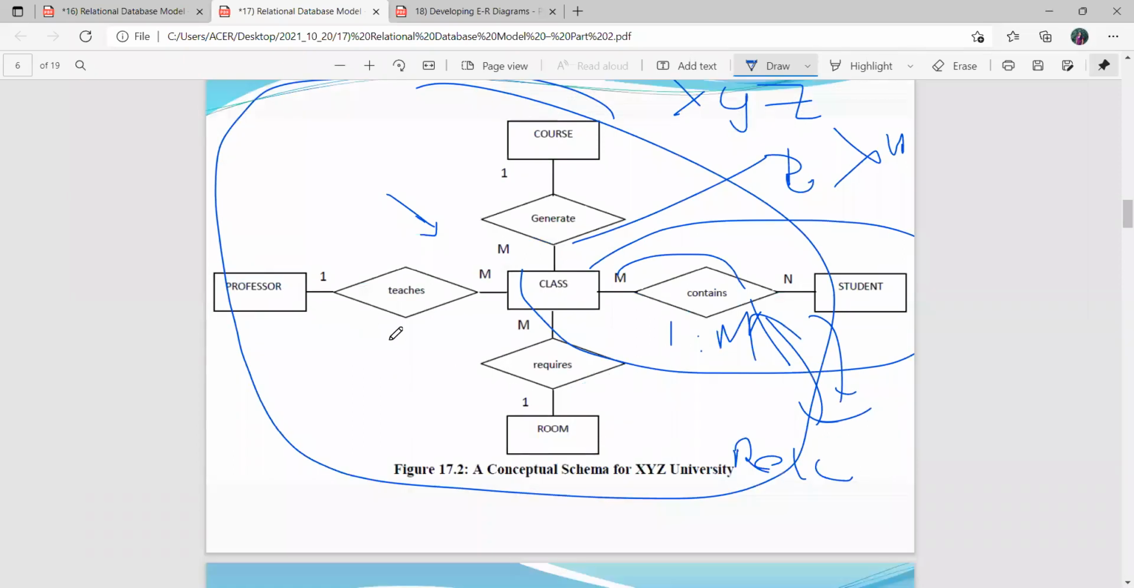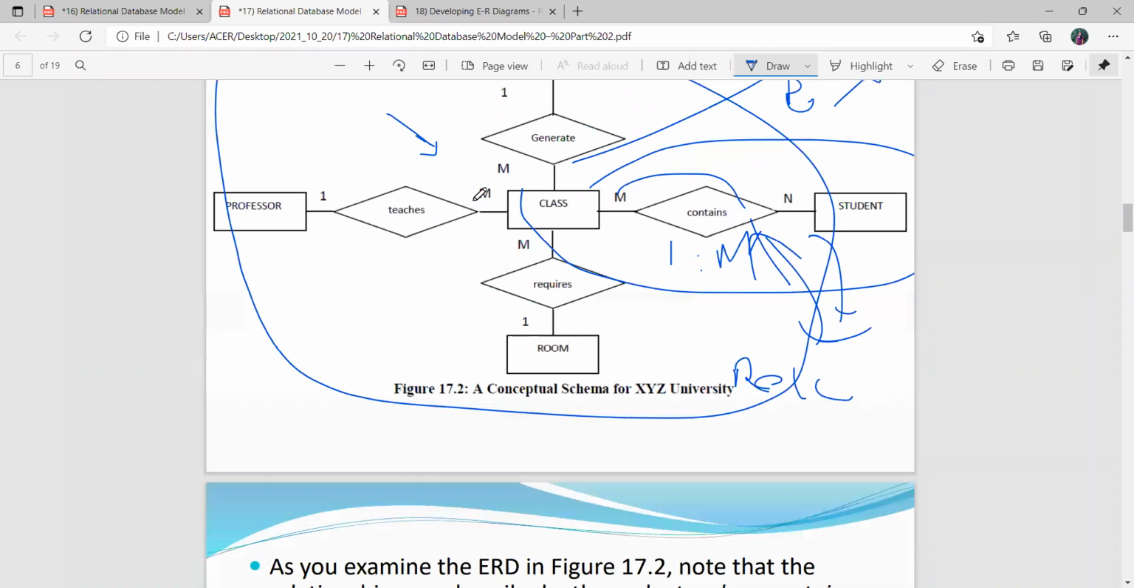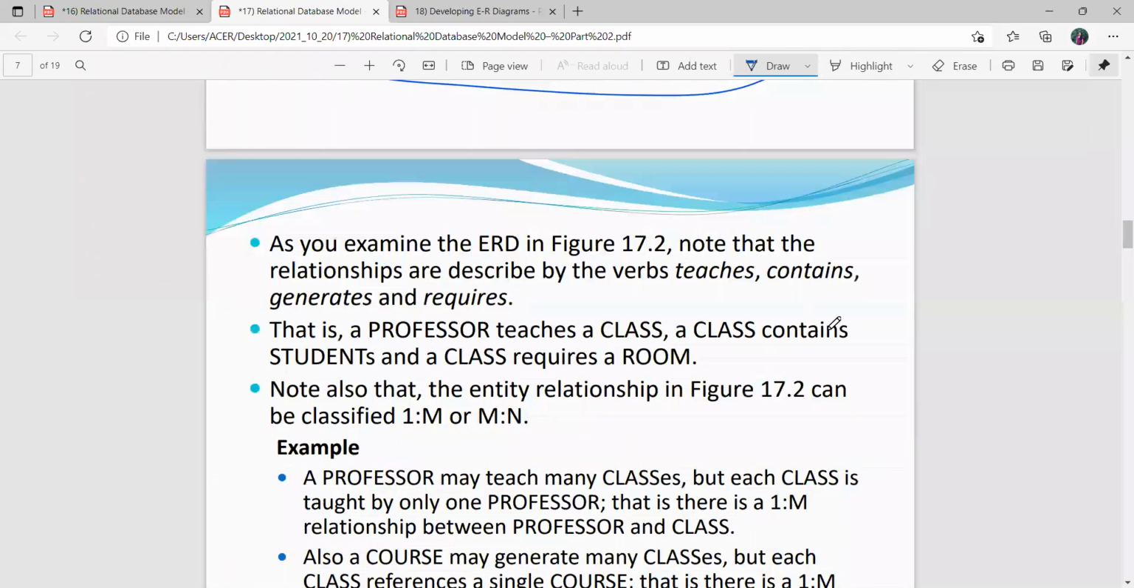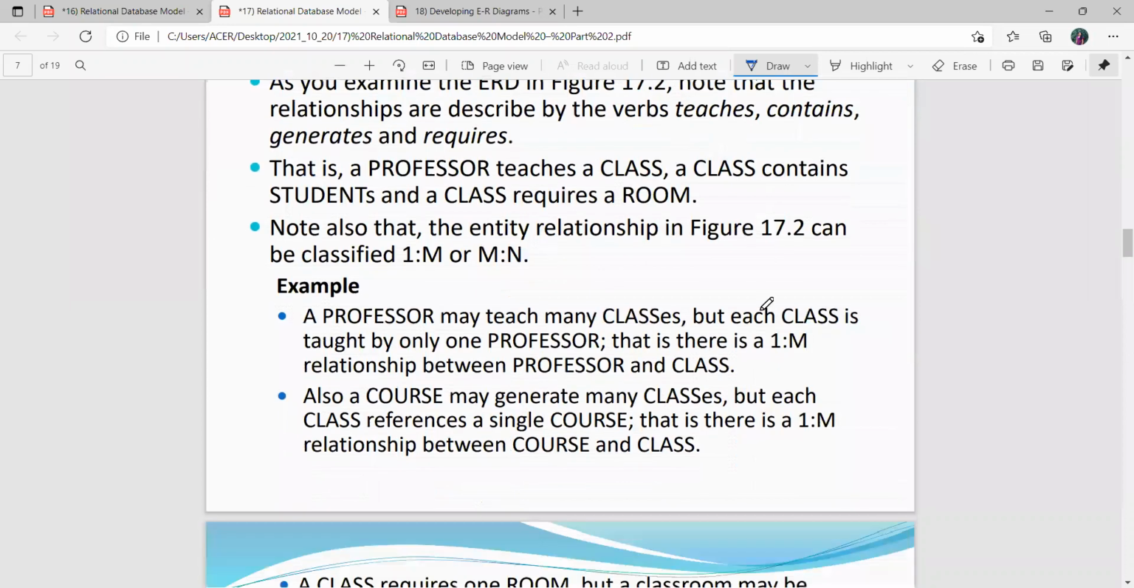So you can see professor teaches class. One professor can teach many classes. When we consider one class, it definitely belongs to one professor. Likewise, you can create the relationship type between the entities. Okay, now let's go to this one.